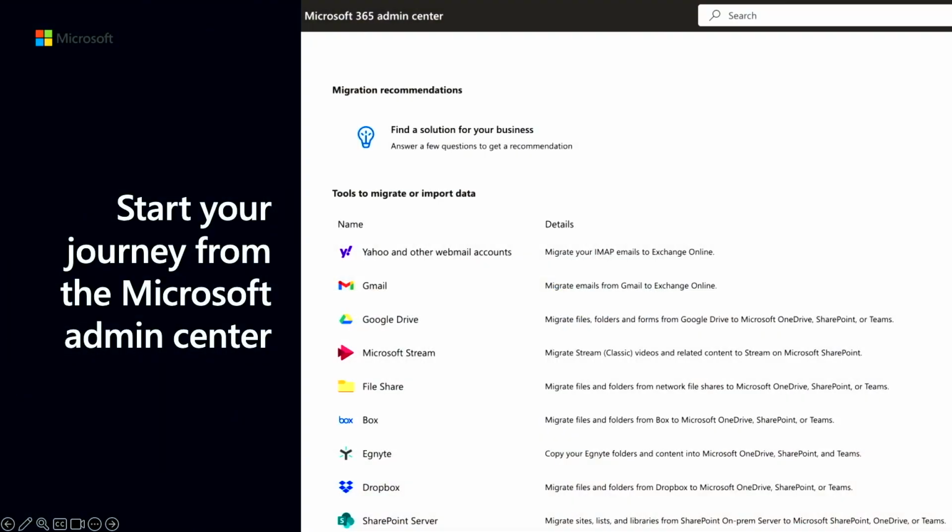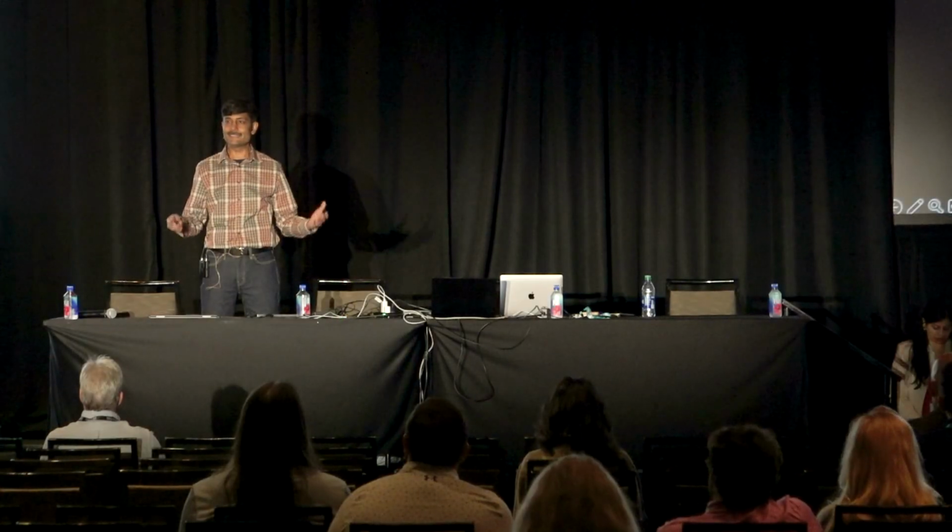The best place to start your migration journey is from the admin center. Many people do not know that there are free tools available right within the admin center as part of the tenant setup. And the good thing is, to start your migration journey, you don't need a fully licensed tenant. You could use a test tenant, a trial tenant, to get your journey started. The start is the real thing, right?